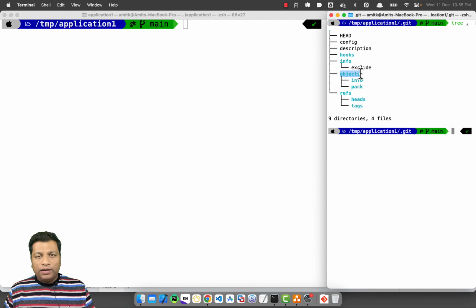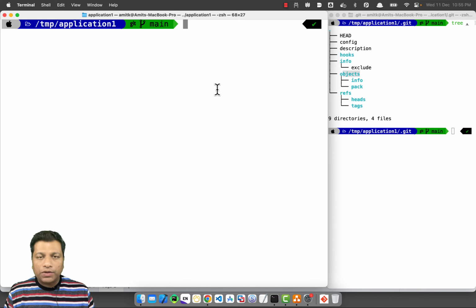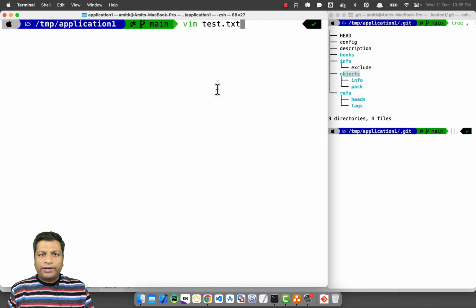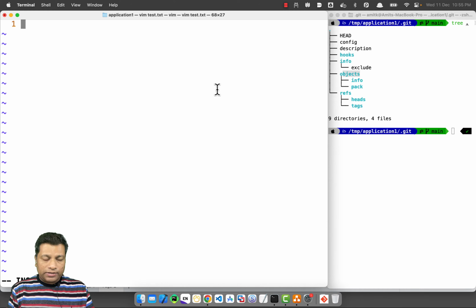As I was saying, every file and every commit is internally stored in terms of an object, and that object will be created right inside this particular directory. So let's understand how it works. To understand this, let me create a new file. Maybe again I'm going to use that test.txt file. I'll write "this is line 1", a very simple example.